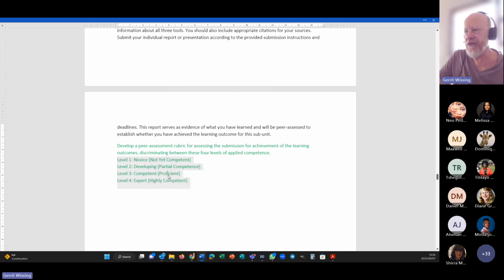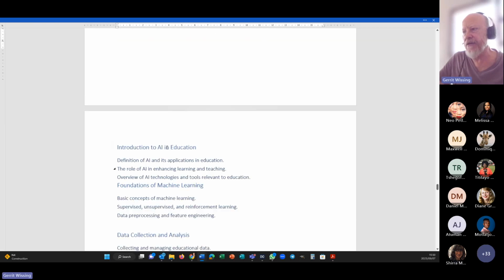As a matter of interest, I asked ChatGPT to give me those 4 levels as well. So I just said, give me the 4 levels that you can use to assess a competency-based learning activity, and it came up with those 4 categories.